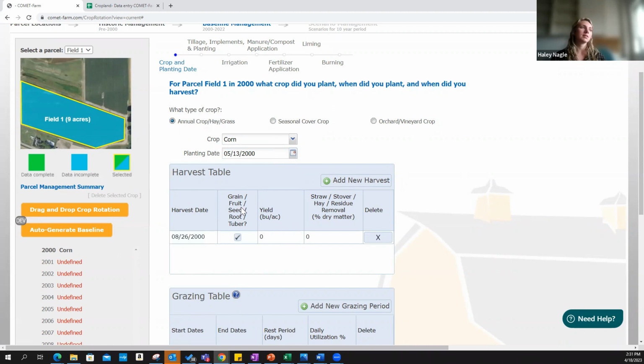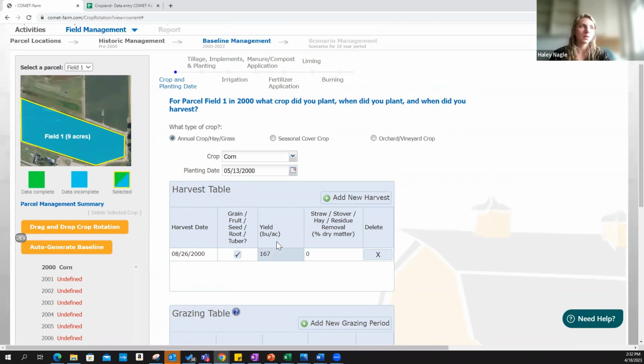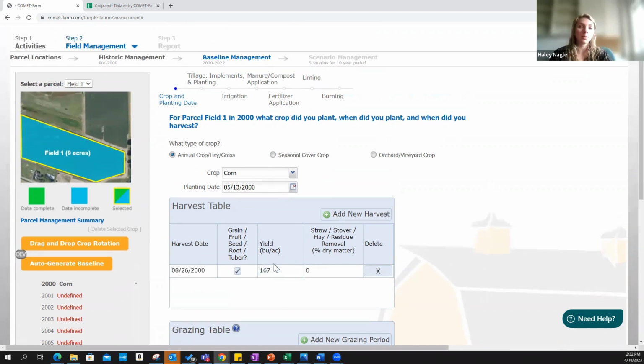And then you select if something was removed from said crop during the harvest, which in this case, we're removing the ear. You can enter a yield. However, this yield will only impact your report if you have also included biomass burning. That is because DayCent, that principal soil carbon model, will actually assume its own yield based off of the other parameters that you have entered.